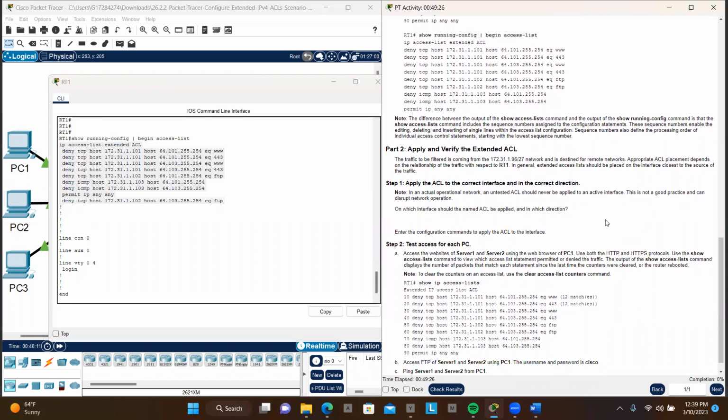Then we're going to apply the ACL to the correct interface and in the correct direction. Note that in an actual operational network, an untested ACL should never be applied to an active interface. This is not a good practice and can disrupt network operations. So on which interface should the ACL be applied, and in which direction? The answer should be interface GigabitEthernet 0/0, in. So let's go ahead and do that.